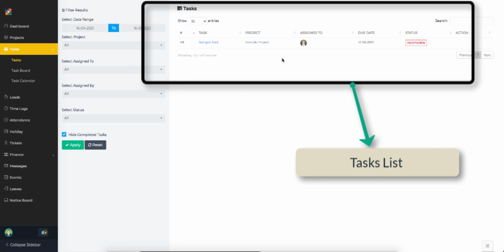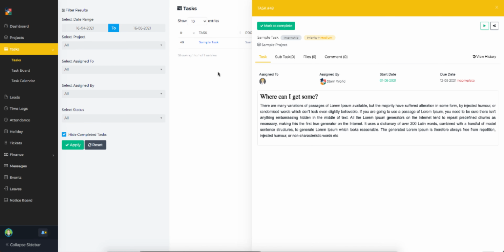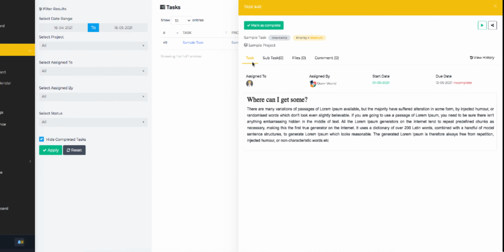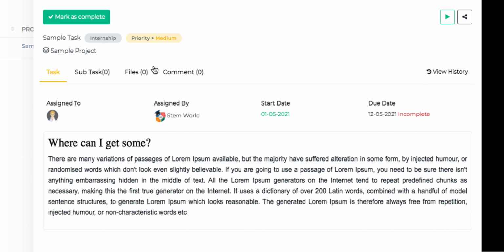Now if I want to see the details of a task, I just have to go and click on that task. And once I click on the task, you can see a pop-up window appear from the left side of the screen, and it is showing me a few things in the details of the task, like the task itself and the details of the task. Then there is subtask. If there are files attached to the task, they're there. If there are any comments on the task, they're there. And obviously the task is assigned to me. Assigned by whom is also represented.